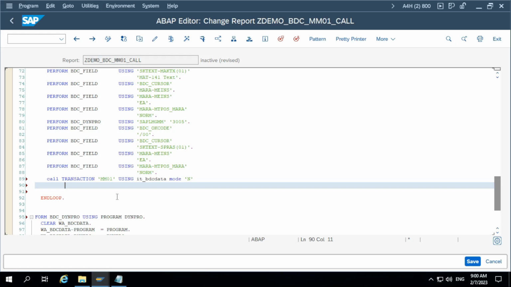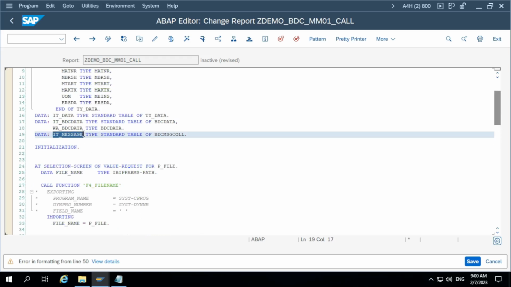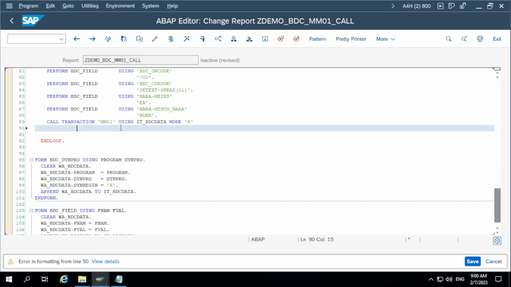And we need to handle the errors, right? How to handle errors in call transaction? Since there is no explicit error handling, we need to use a separate structure, that is BDCMSGCOLL. We defined it, right? This is the internal table for that structure, and we capture the messages into that IT_messages.